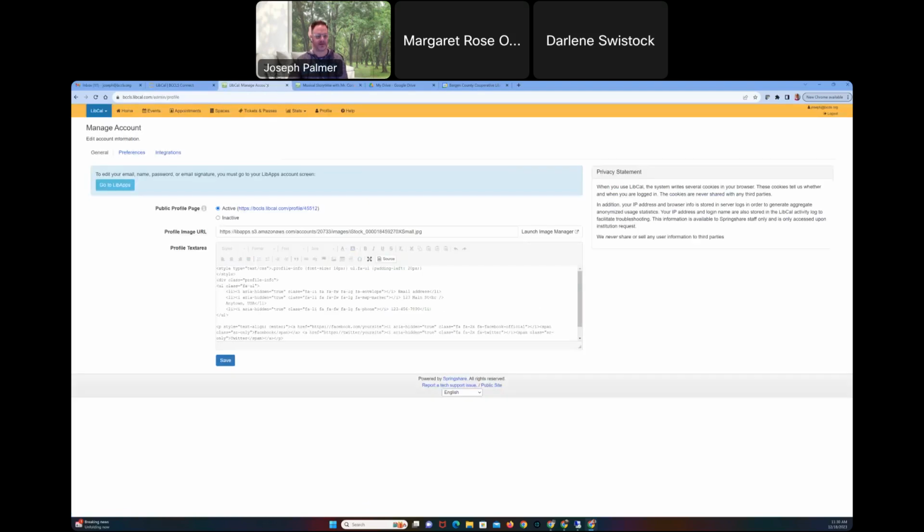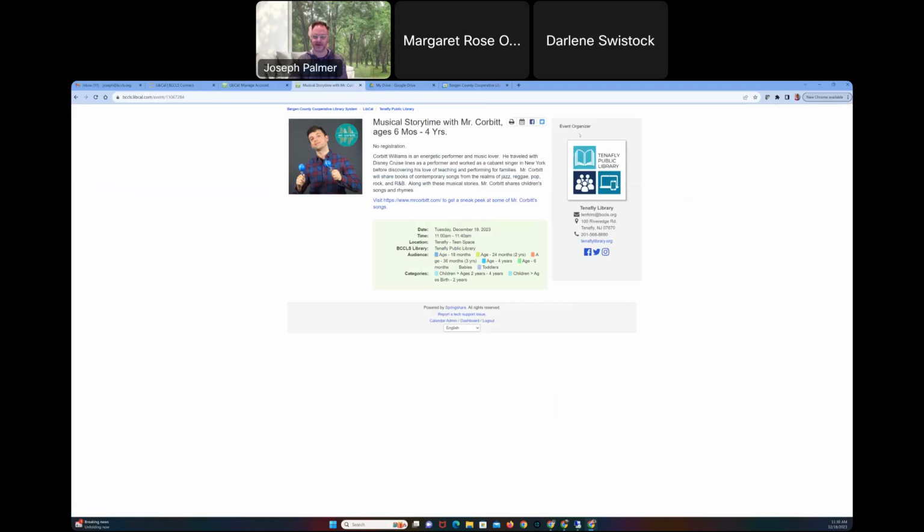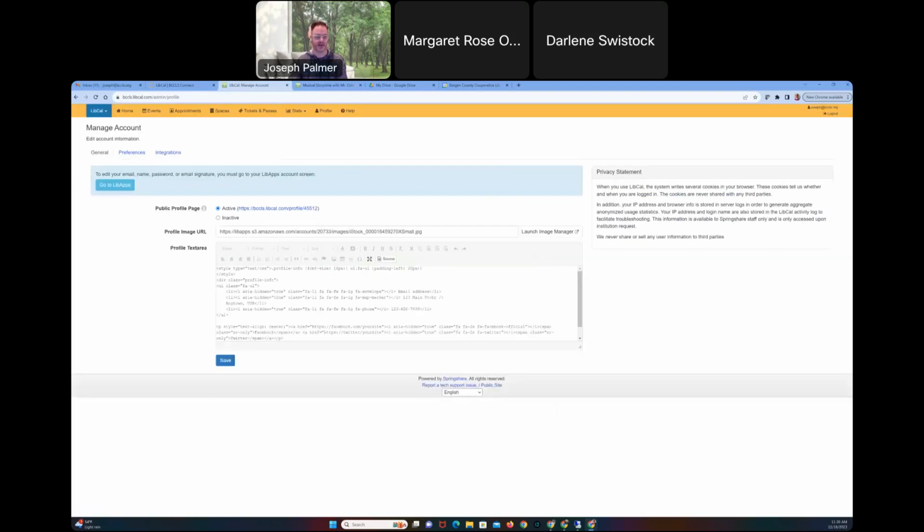Okay, so again, put it in the source code, and then just make sure you click save at the end. Your profile image, that was, in Tenafly's event organizer box, they have their logo. This is where you're going to add your profile image. So you can actually just launch the image manager from here. It's really convenient, and just add your image there.